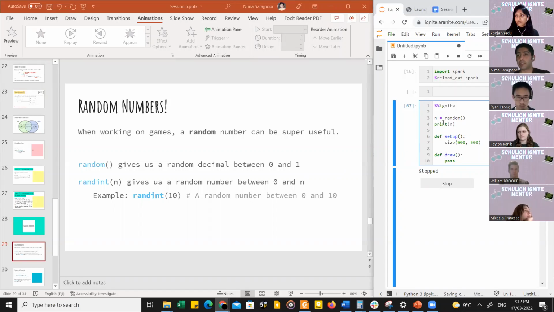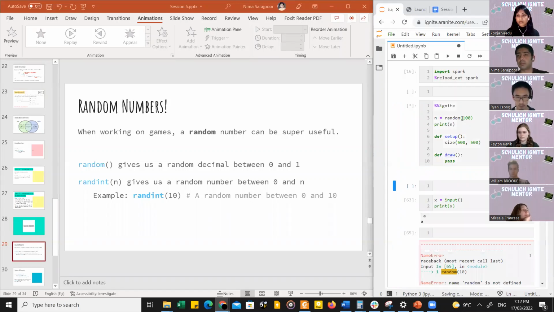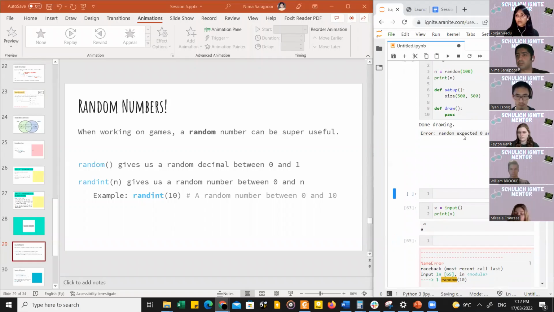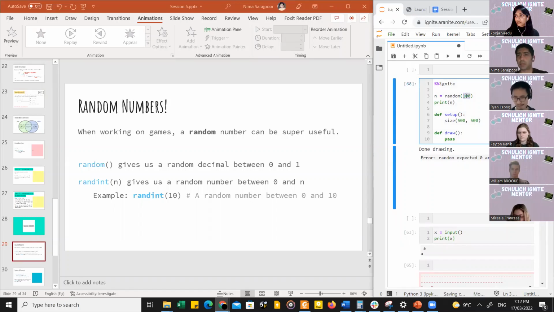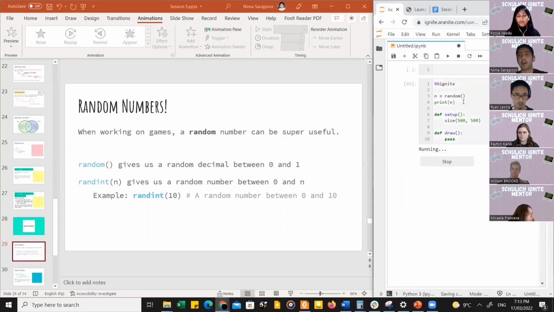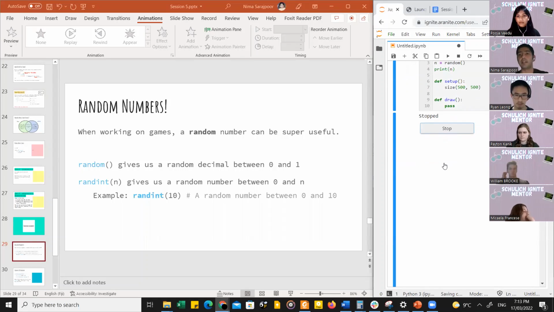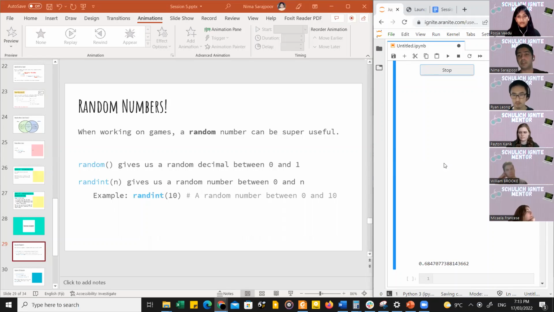So we talk about this random, right? But if I choose, for example, 100, right? Random expected 0 arguments. Oh, okay, I see. So I forgot about that. So the random actually doesn't get an argument here. So that was my bad. I didn't know that. I thought that it creates any value between 0 and that number, but apparently it only creates a random value between 0 and 1.